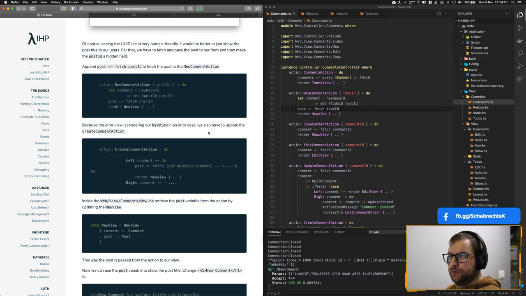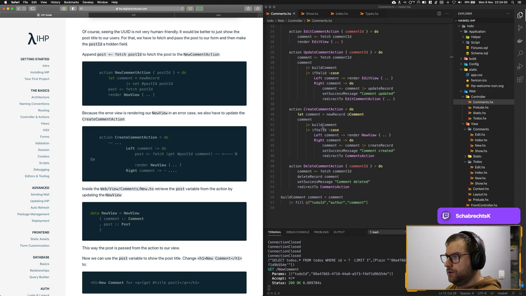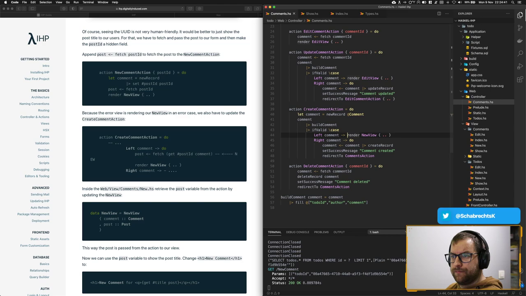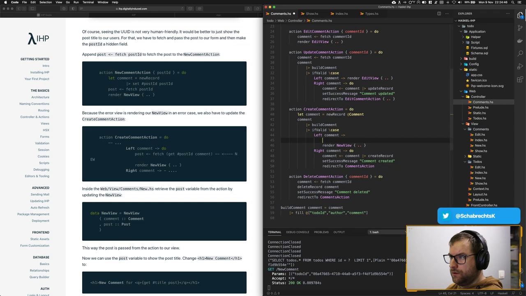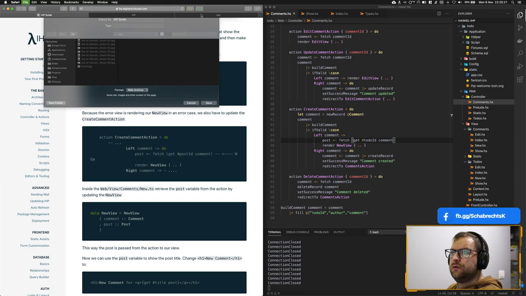We also have to update the create comment action. Create comment action is here. So let comment do. I see, okay. So indeed, we need to pass the post because it uses a new view. So again, fetch, get, hashtag todo ID from the comment, which is this dash dash part of it? Oh, wrong one.